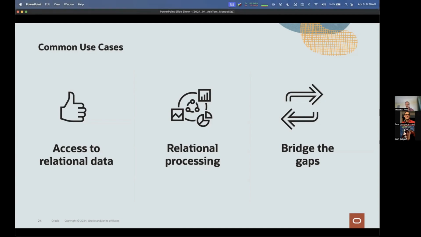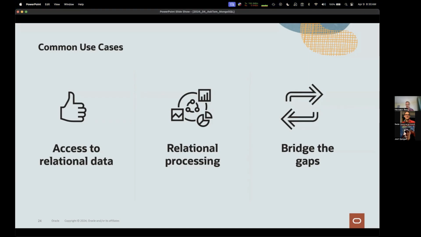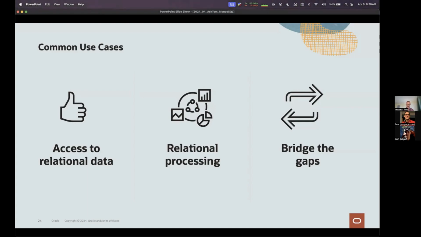Which brings us to the second bucket: relational processing. There are some capabilities that are only available in the computational and processing framework of the SQL language, with all the other embedded converged functionalities, whether it's spatial, graph, machine learning, or just the analytical capabilities that you have in a database.